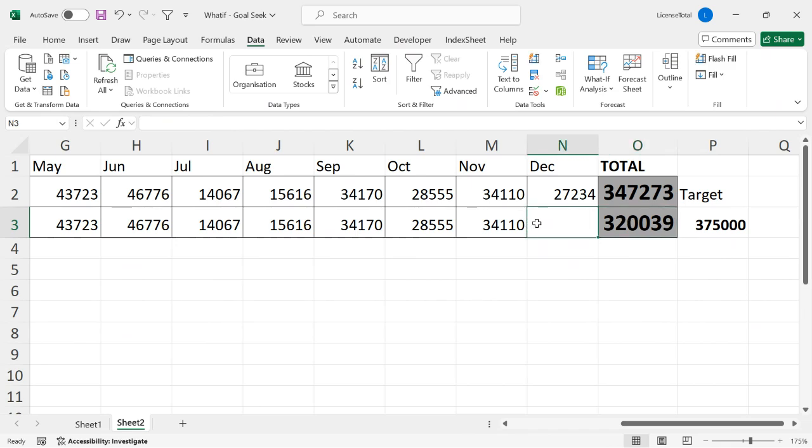Fine. Now I can select this. I can do this maybe by considering the September month. Okay, let us now try to change the September month sale so that we reach 375,000.